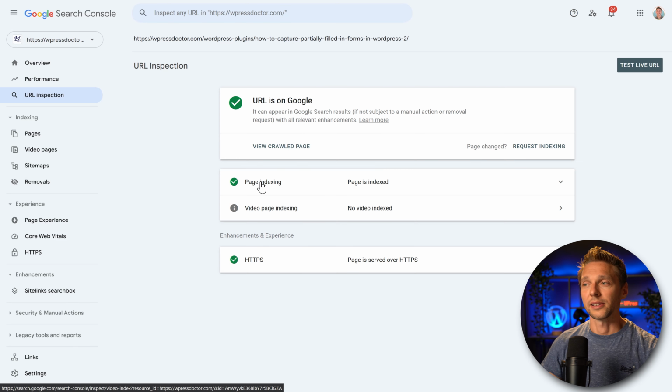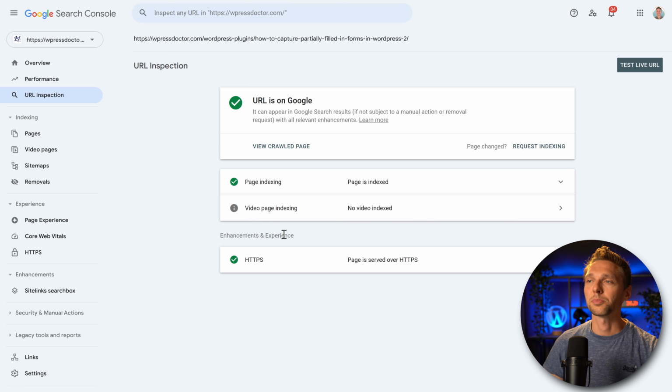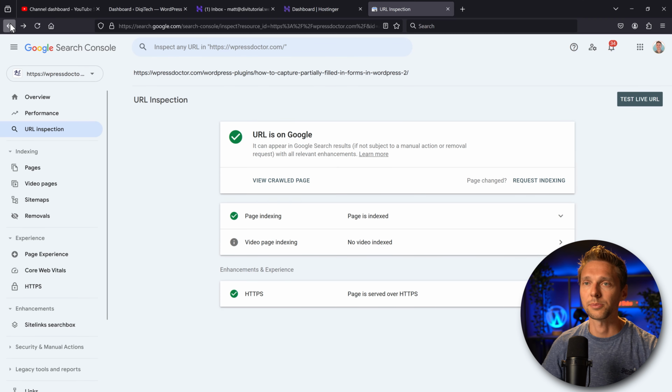If you press enter, you can see that this page is on Google. There are no videos inside of it, and it's searched over HTTPS. If there are problems with this page, it's also right in here, and you will see that one. But let's get back to our pages.